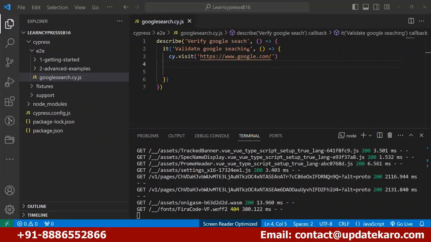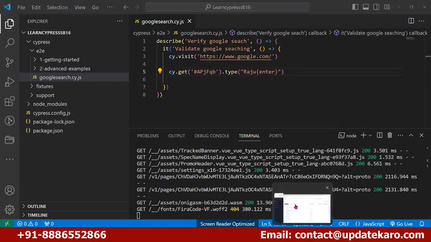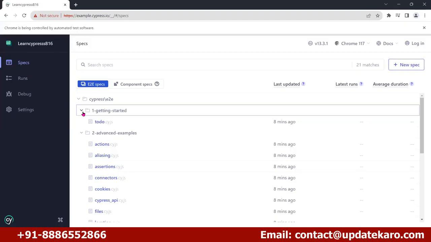Just copying this. You have to write cy dot get, and inside that you give that locator. Then what we want to do there is type, so dot type. Let's suppose I want to type my name, Raju, and search. Once the type is done, you want to enter, so I will say enter here only. It will type and click on enter. Let us run this and we'll see whether it is going to search Raju or not.